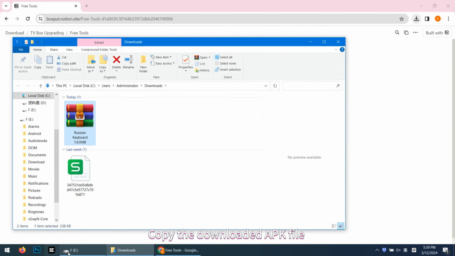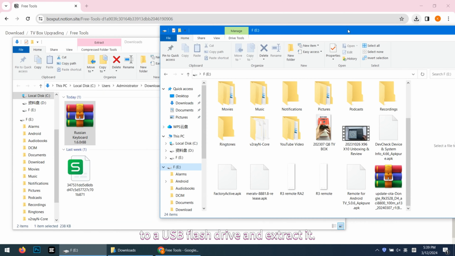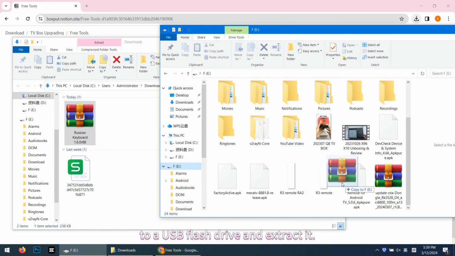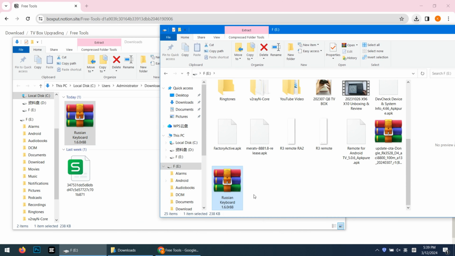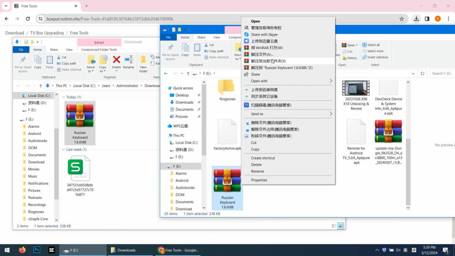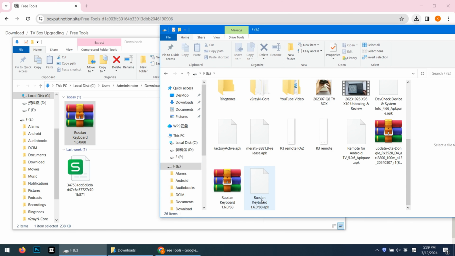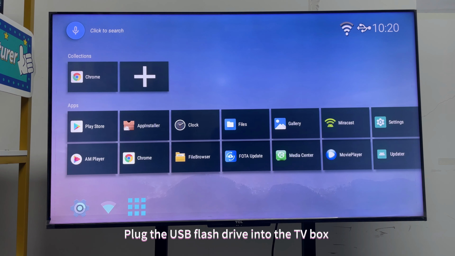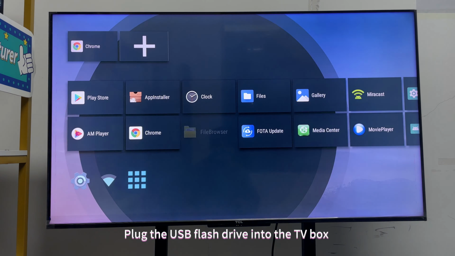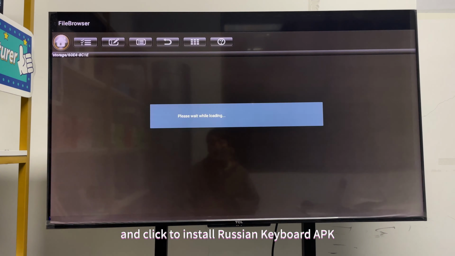Copy the downloaded APK file to a USB flash drive and extract it. Plug the USB flash drive into the TV box and click to install Russian Keyboard APK.